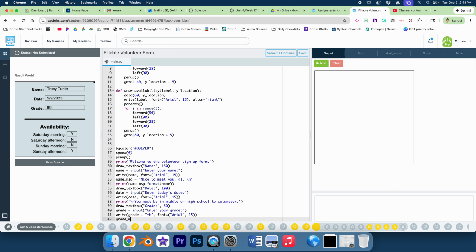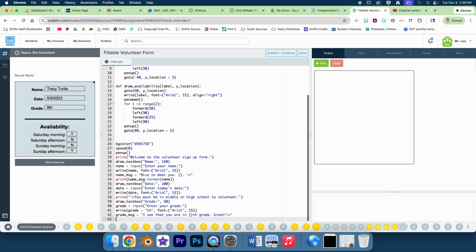Grade_msg equals quotation marks. I see that you are in the little curly braces. Th space grade, period, space great, with a quotation mark, forward slash n. Go outside of the quotation mark and go down.